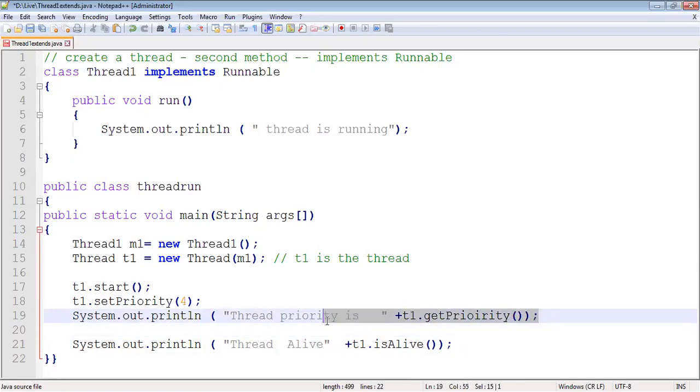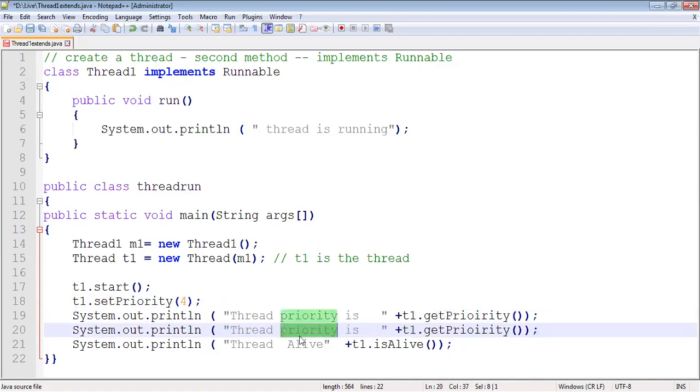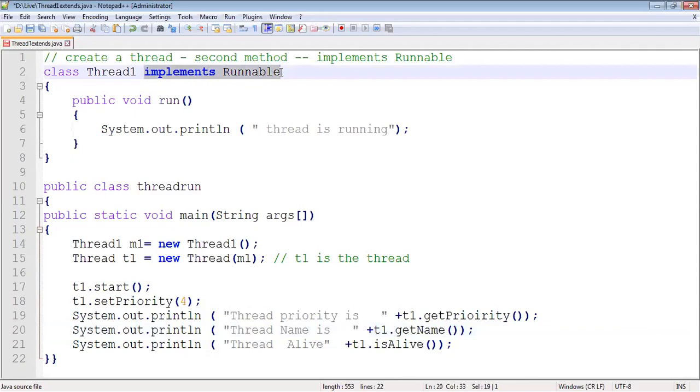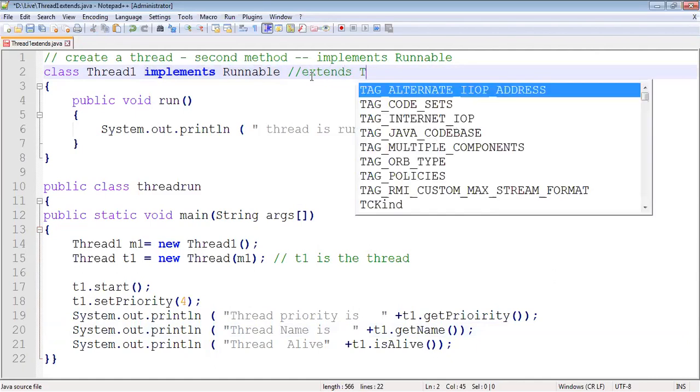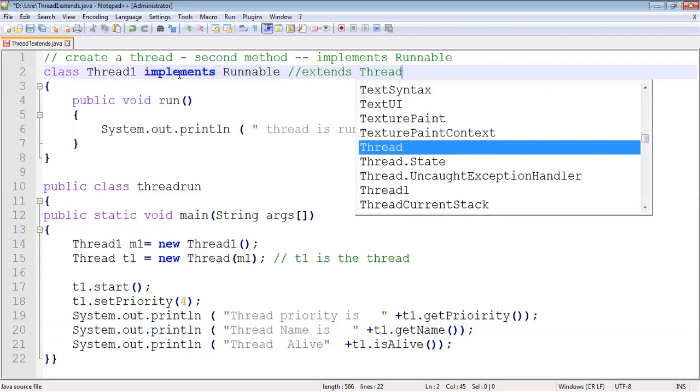As I told you, if you don't give any name, the default created thread will be Thread-0. Okay, "Thread name is" t1.getName, and so on. All your things as you worked in extends, everything will work. The only difference is you will have to have implements Runnable instead of extends Thread over here.